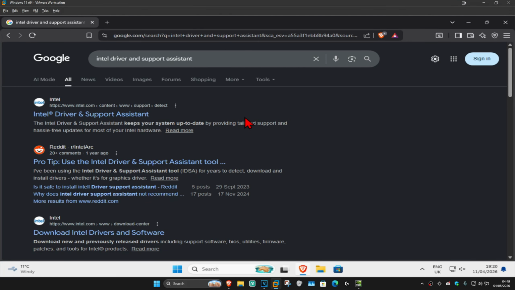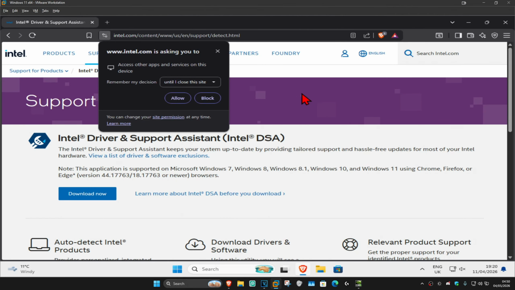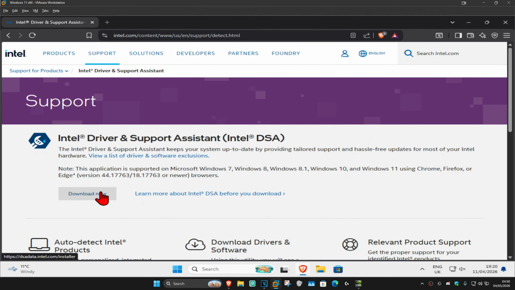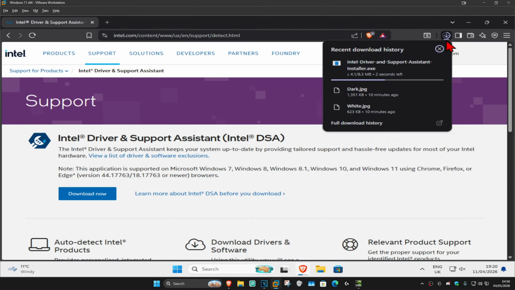So guys, you want to go to Google and then type in Intel Driver and Support Assistant. Then you want to go to the website by Intel. Now once we're here, you want to click on download now. It's then going to start downloading, just wait for this. Once that's been downloaded, you want to click on it.